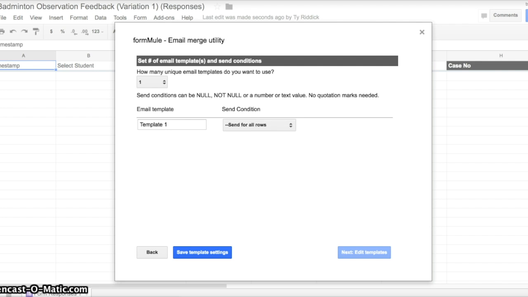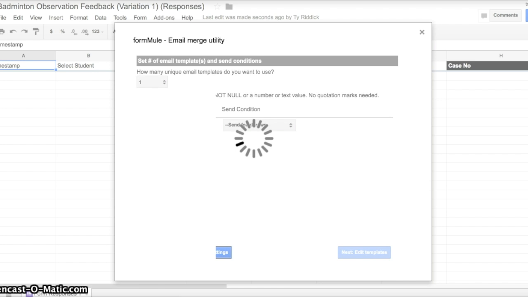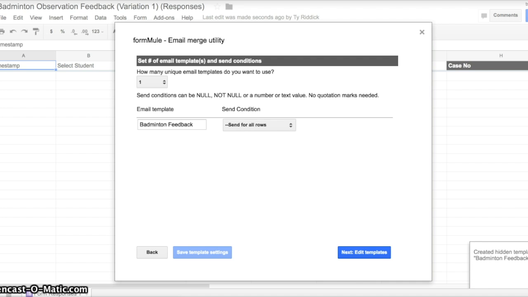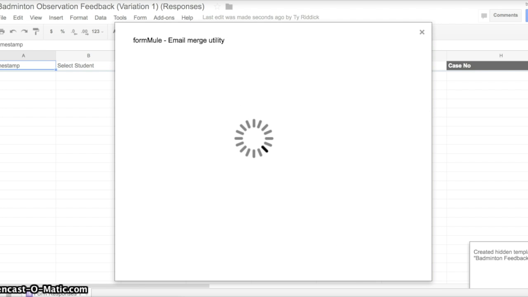Now we're going to set the number of templates. You can have different templates for different send conditions, but for right now I just want to send all the time, so I can have it send for all rows. Template 1, again, I'm only going to have one template probably on this sheet, so I'm just going to call this one badminton feedback. I'm going to save those settings. And next, I'm going to edit the template.